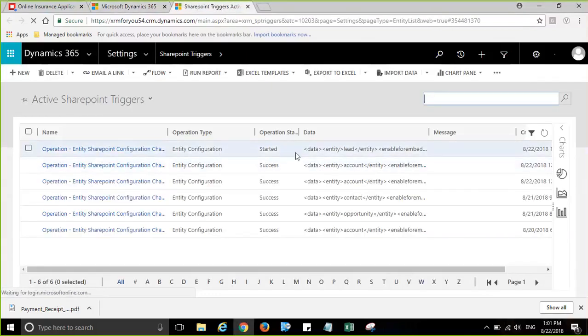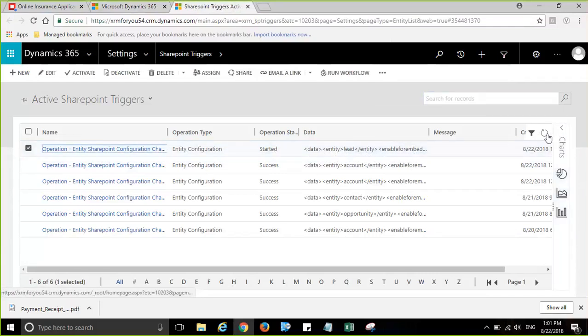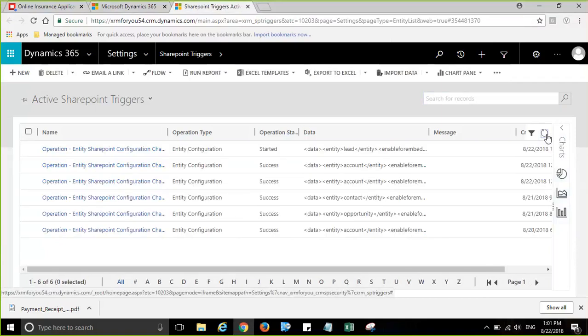You can see that for the entity lead, right out here in the highlighted row, the operation is started. It may take some time, and whenever the operation is a success, the control is successfully placed on the form. If the operation status is error, you will see the error message, and you can rectify and resubmit.